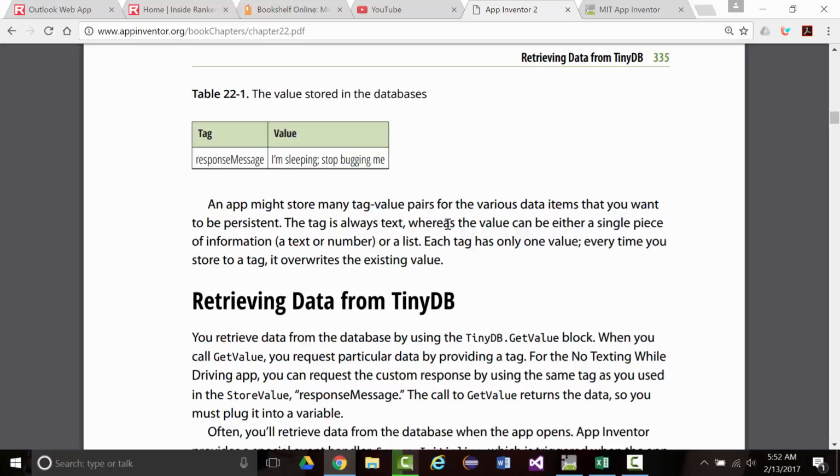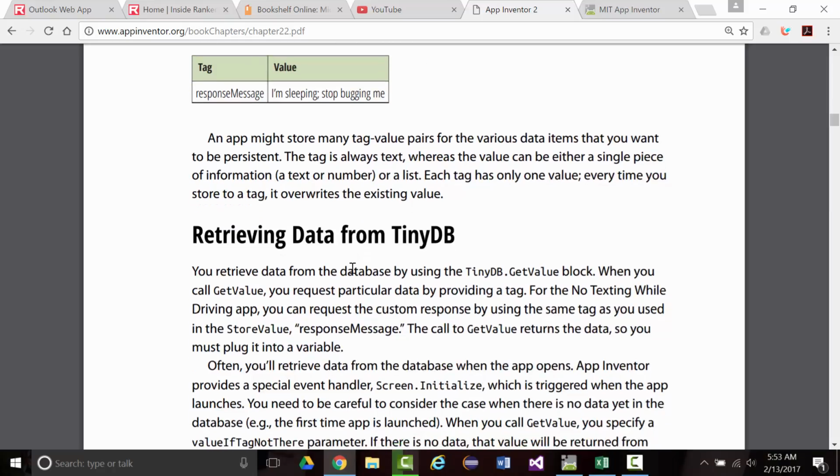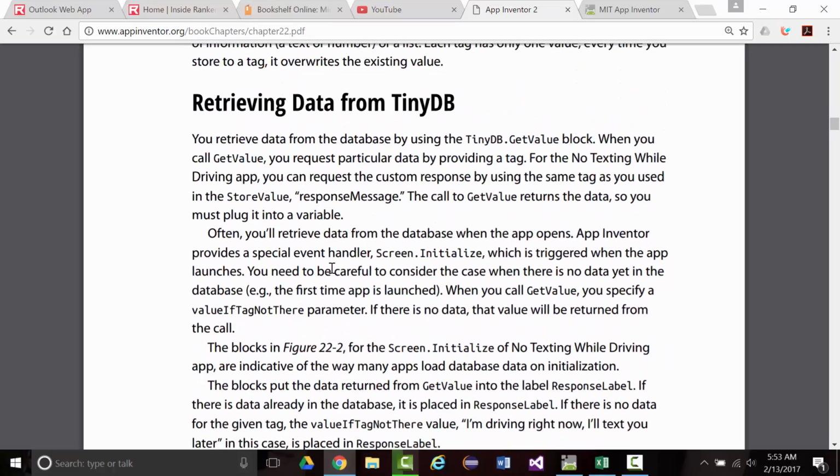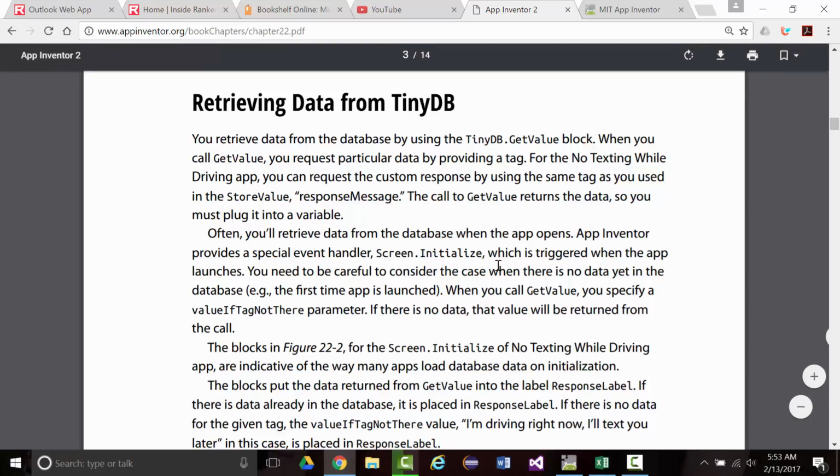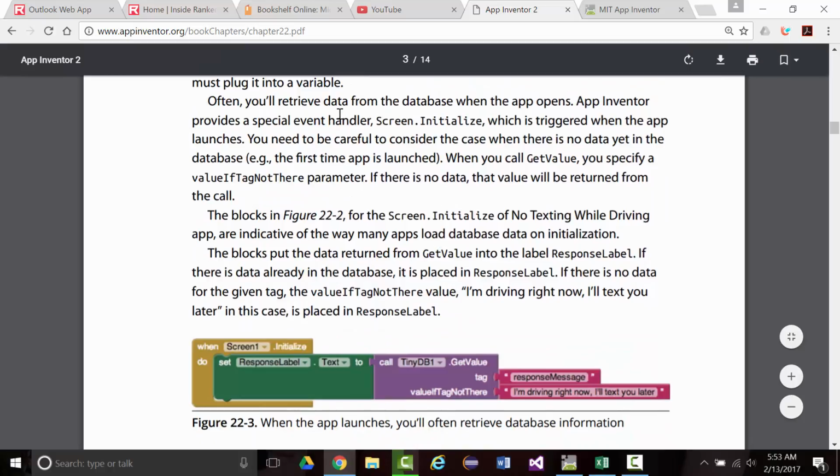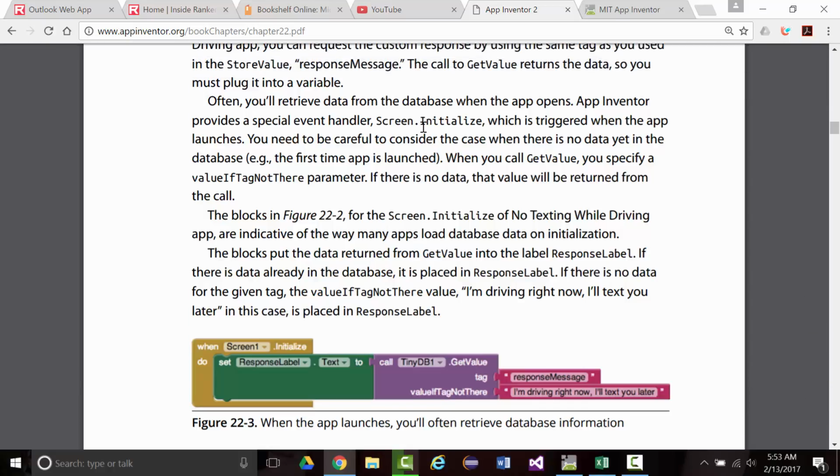The tag is always text, whereas the value to be stored might be a single piece of information, it might be a list, it might be anything in between. As far as retrieving data from TinyDB, as it says, you retrieve database data using the TinyDB.GetValue block. When you call it, you request particular data by providing the tag. Often you'll retrieve data from a database when the app opens, so that means that you would put the associated call to TinyDB.GetValue inside of your Screen.Initialize, which, as we've seen before, is a good place to put things when you want them initialized at startup.